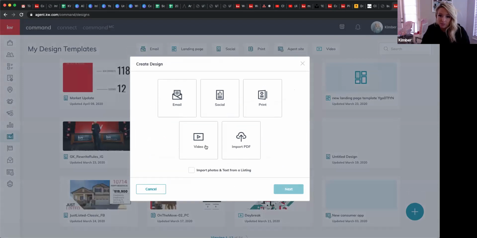And then the second step is to say, what are we trying to make? I'm trying to make something that's going to go on social media. And this matters because of the format, right? If I click print, that's going to be an 8.5 by 11 template. And maybe I don't ever plan on printing this. Maybe it's just going on social media, right? So I'm going to click social, and then I'm going to click next. And then it's going to open up the template screen of everything I can make for social media.